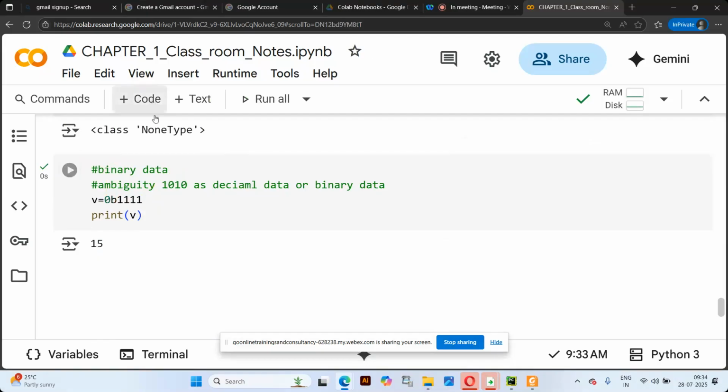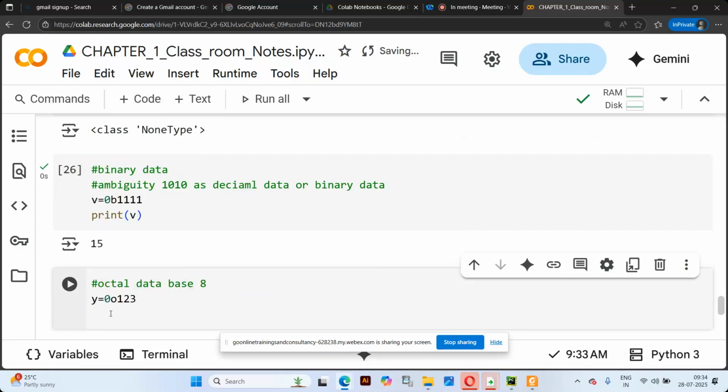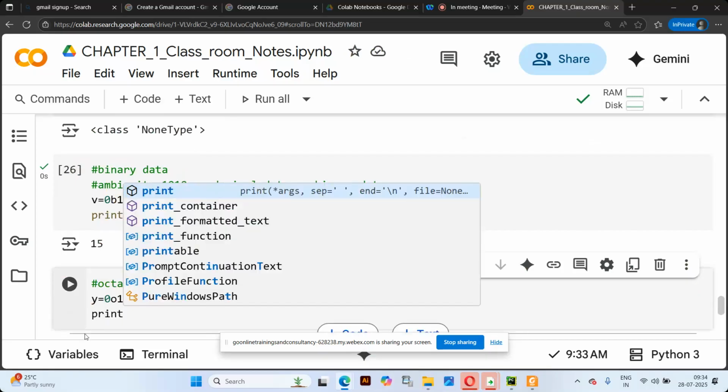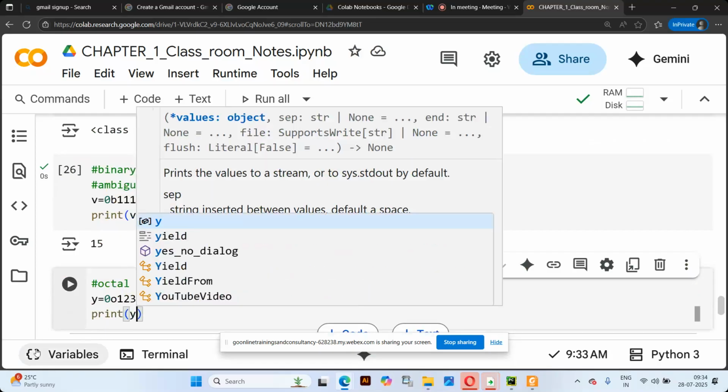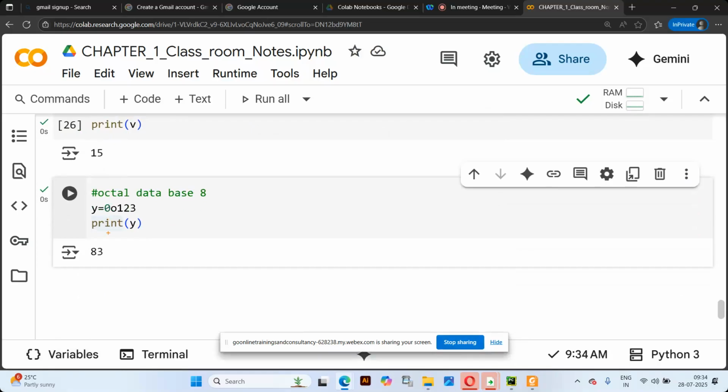Let me go with octal data. Octal data base is 8. Let us simply write y is equal to 0 followed by O followed by 123. This 123 is octal data. If I want to know the equivalent decimal data, you just specify it. I think 85 or 83 is going to be the equivalent decimal data. This data we understand, this data we understand, but conversion is required.